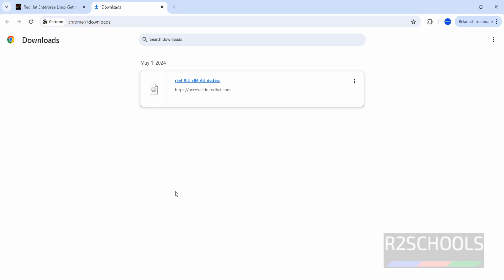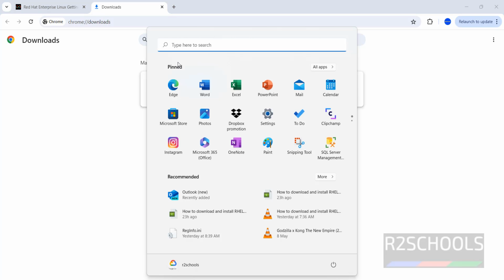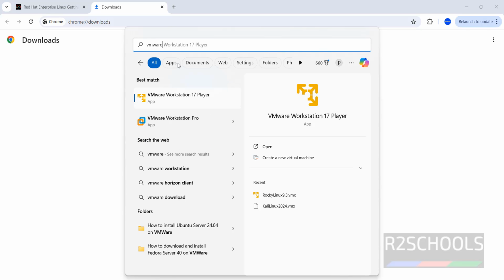VMware Workstation has two flavors, Pro and VMware Workstation Player. VMware Workstation Player is free to use. VMware Pro is not free. But the installation process of VMware Workstation Pro or VMware Workstation Player is the same. If you want to install VMware Workstation Player on your machine, then go to the link provided in the video description and install it. I have both versions, VMware Workstation Player and VMware Workstation Pro. Let me open both.